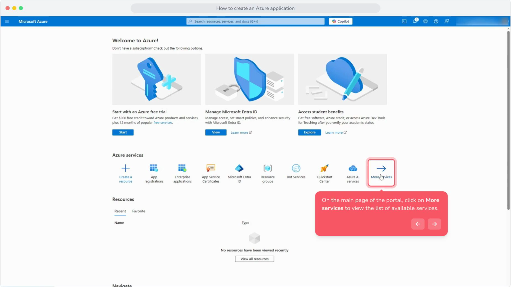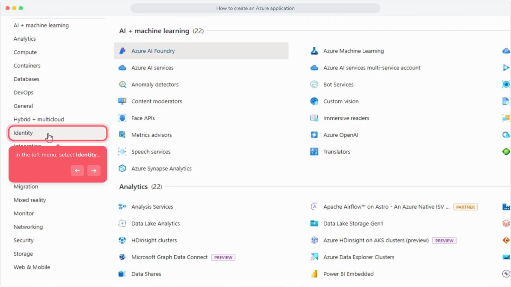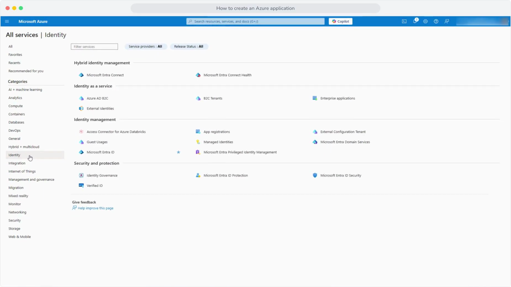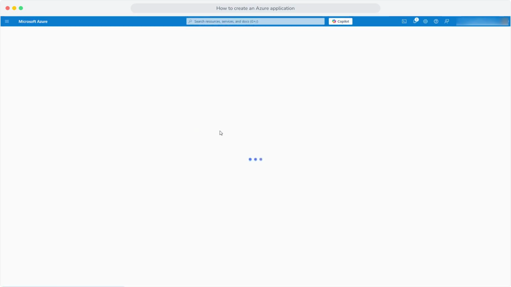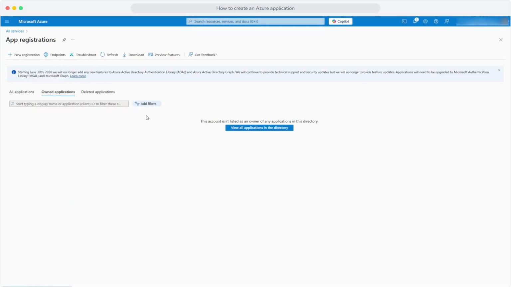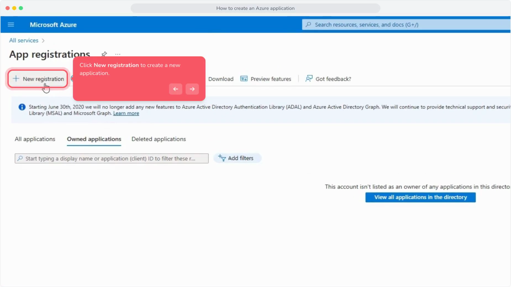On the main page of the portal, click on More Services to view the list of available services. In the left menu, select Identity, then App Registrations. Click New Registration to create a new application.